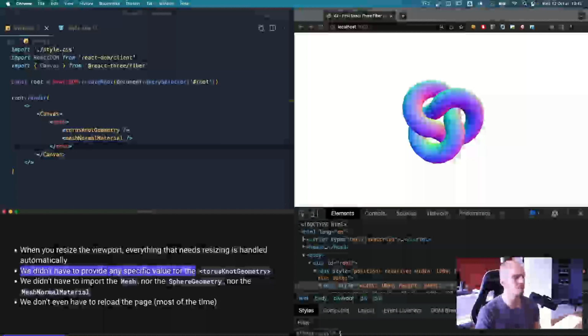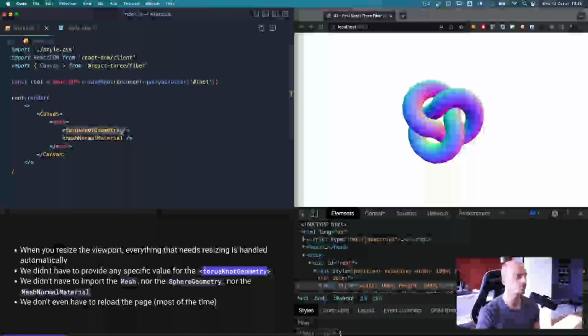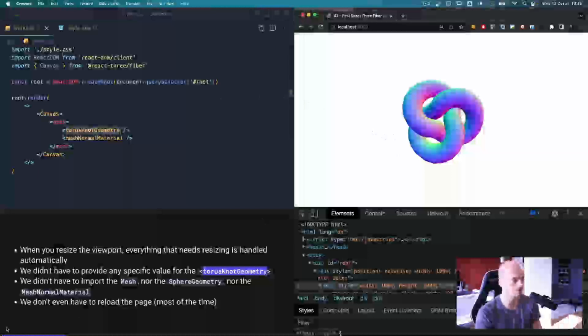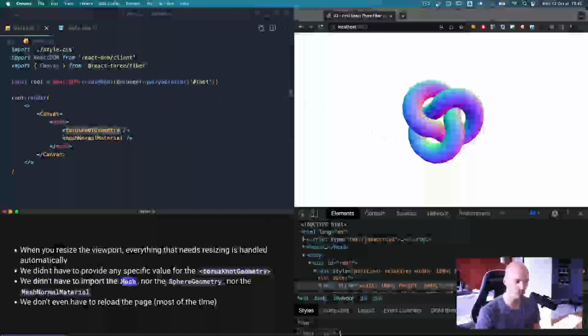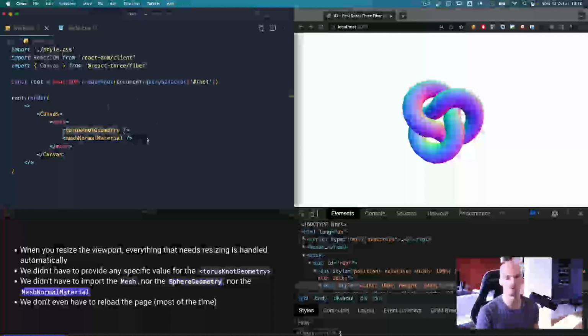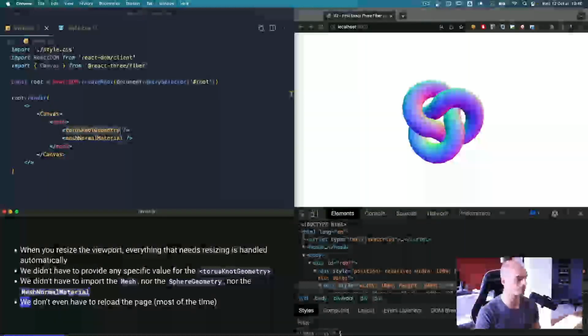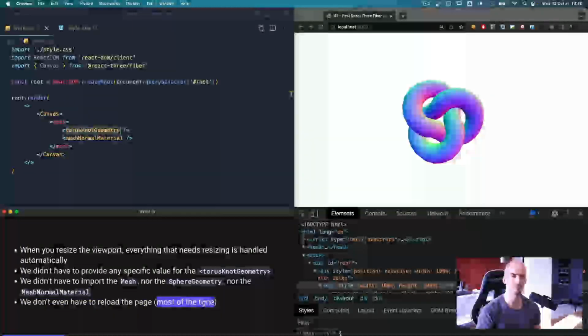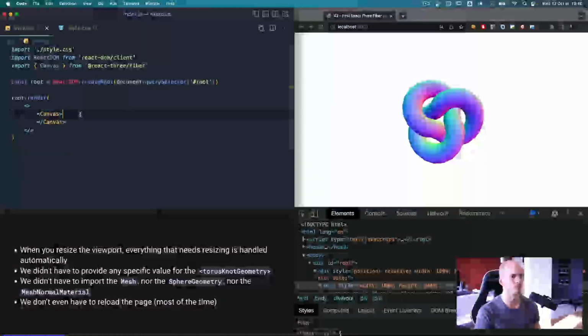We didn't have to provide any specific value to the torus knot geometry. I told you earlier there are some default parameters that will just make things look okay. And in our case, it looks good. We didn't have to import the mesh, nor the sphere geometry, nor the mesh normal material. We don't have to import stuff. We just write code. It's called declarative, and it's just working. I'm going to talk a bit more about that later. We don't have to reload the page most of the time. I told you, I think, about that in the previous lesson. It's thanks to the hot module replacement, also called hot module reloading. You just change stuff. See that? I'm going to remove that. It's gone.